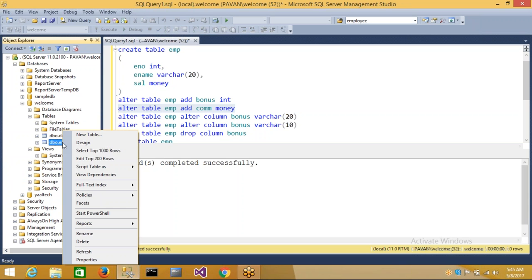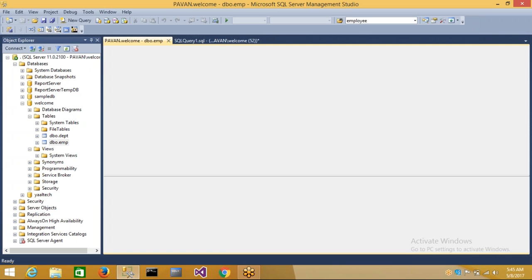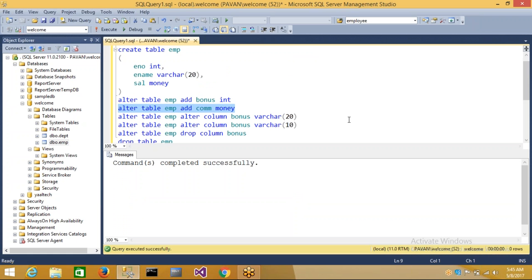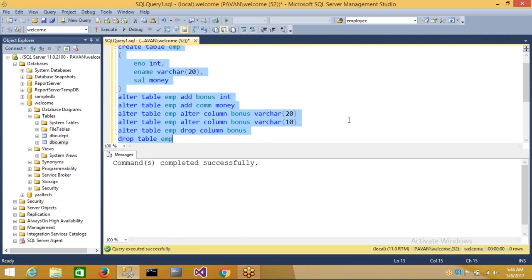Now you want to right click, design. One more way of seeing, you want to view the structure of a table. So one more way: employee number, employee name, salary, commission. This is how to create. All these are said to be DDL commands.